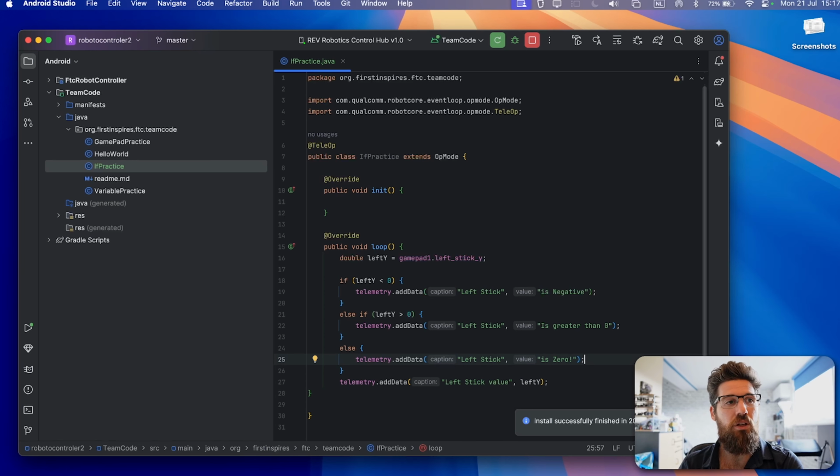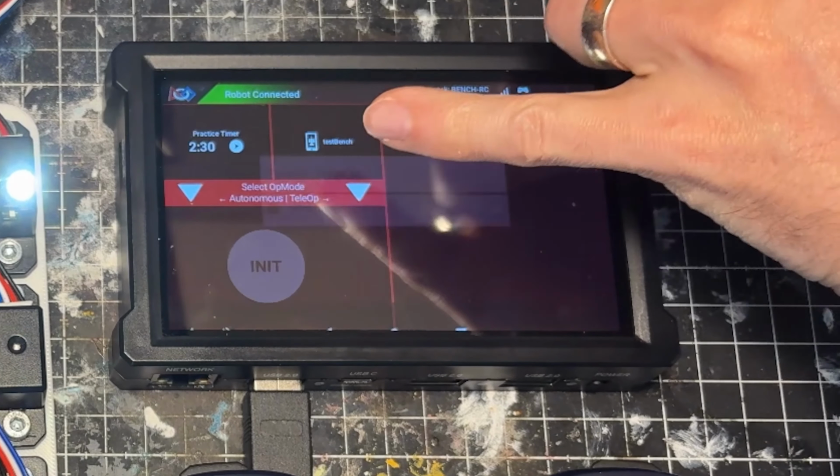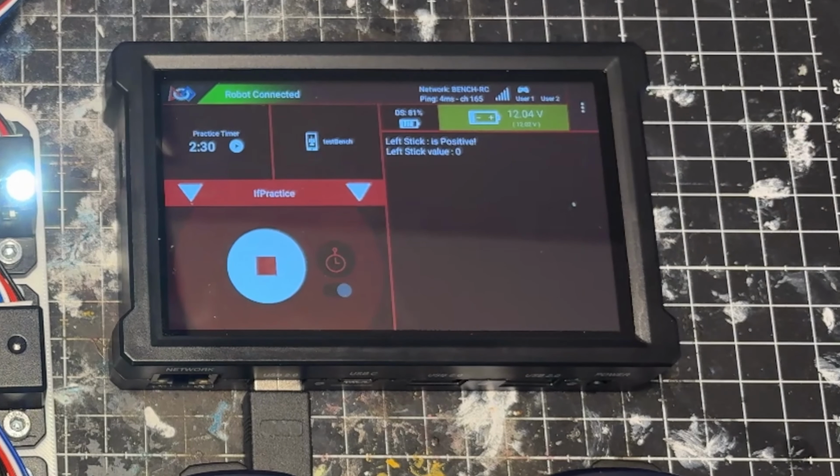So let's take a look at our driver hub, now that the code's compiled. We'll open up TeleOp, grab our if practice, initialize it, and then loop method. Now our stick is positive and the stick value is 0. As I move it backwards, it becomes negative, and then it becomes positive. And then as I go greater, it becomes greater than 0.